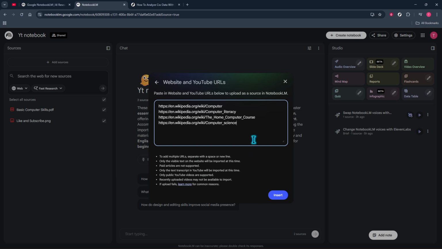For best results, paste one URL per line, use the direct article or page link rather than a home page, and make sure the pages are publicly accessible. If a page is behind a paywall or requires sign-in, it may not import correctly. Clean, well-formed URLs tend to process faster and produce better summaries and citations.